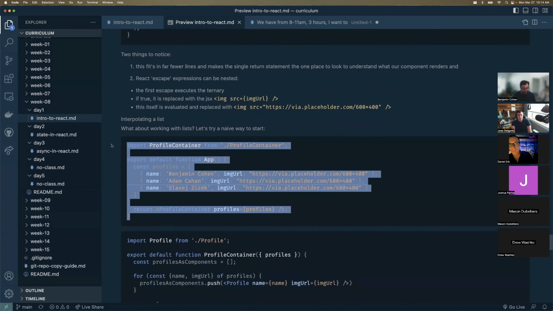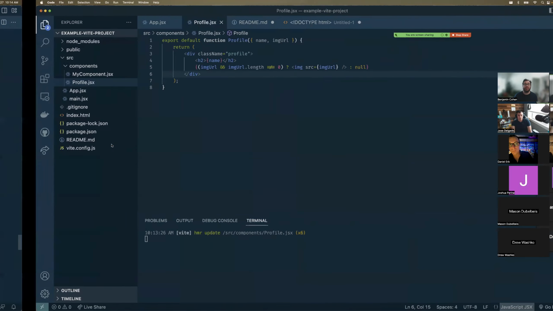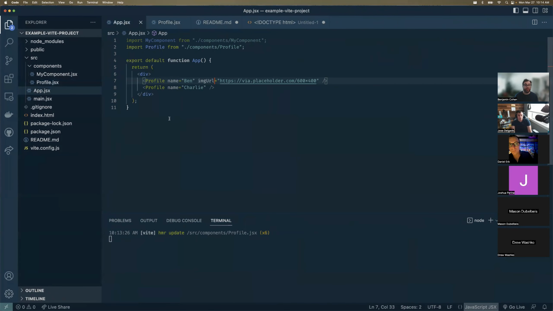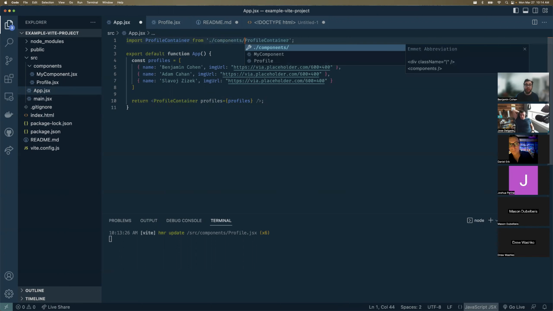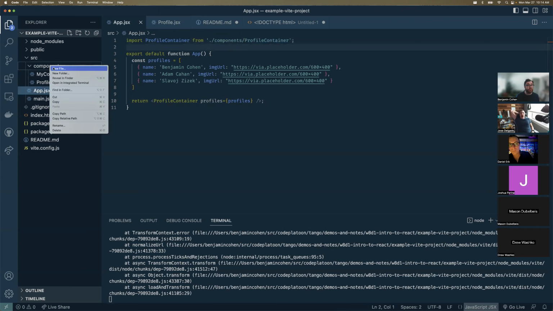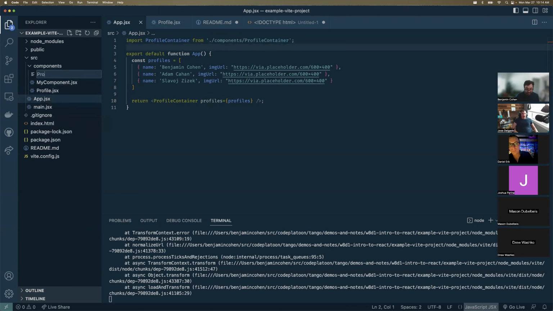I'm going to now replace my app here. We're going to ignore everything that's in here now and replace it outright. What we're doing is returning something called profile container, which doesn't exist yet, and we pass it this list of things. So the first thing we want to do is actually create this profile container component. You'll see it's already complaining because it doesn't know about it. So I'll say profileContainer.jsx.